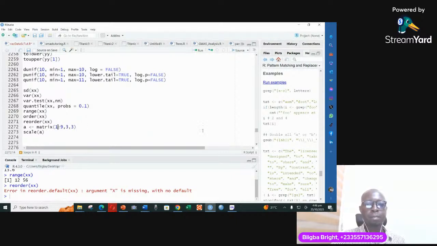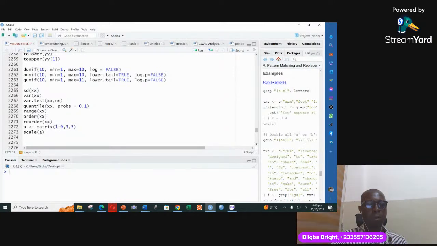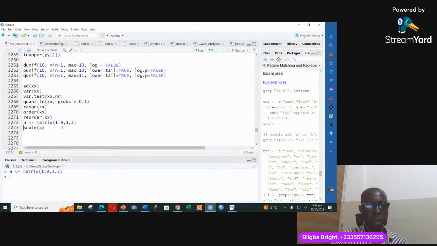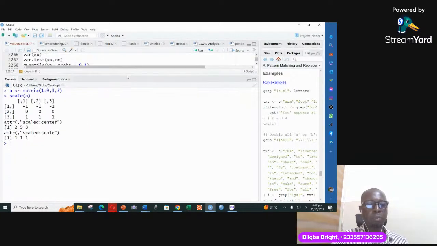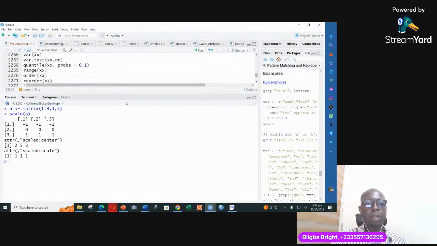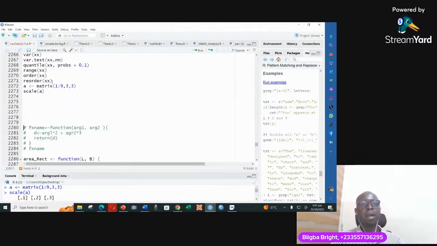Here, we use this particular function called scale to be able to centralize matrices. If you have a matrix and you want to centralize it, I'm building a small matrix here. I'm just going to run that. And so I'll just say scale. So the matrix is back to A. Let me just say A matrix. It will simply print the centralized portion of it, and that is it. So these are inbuilt functions.